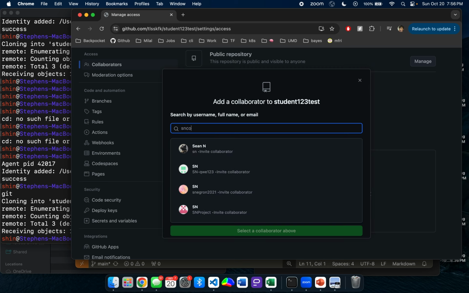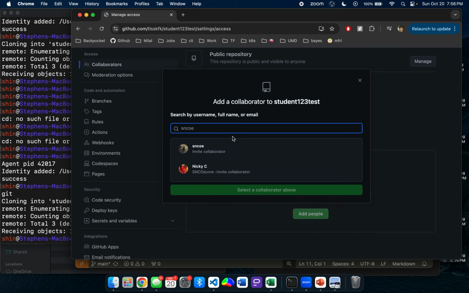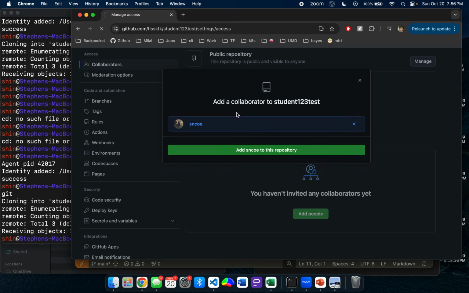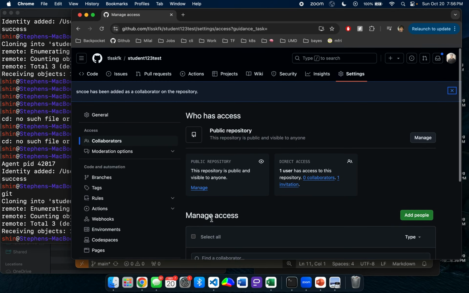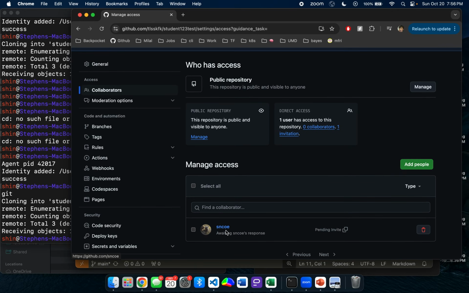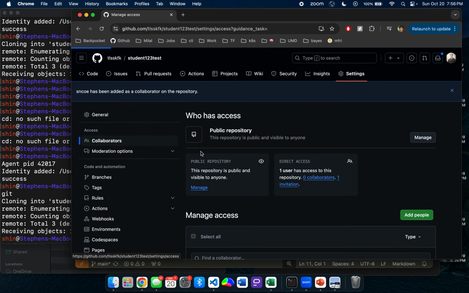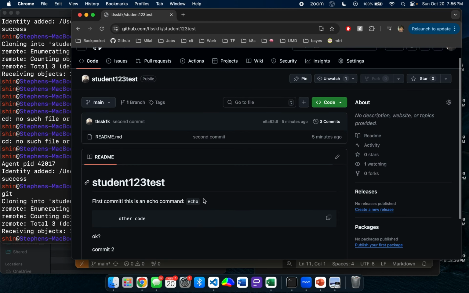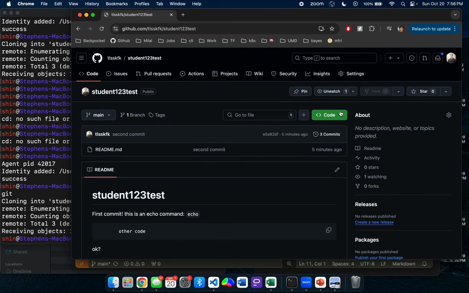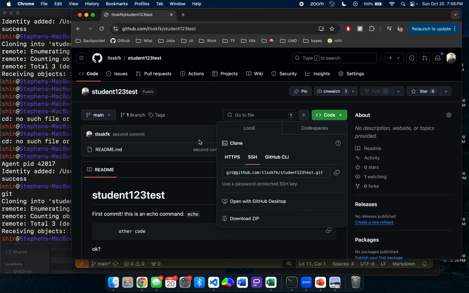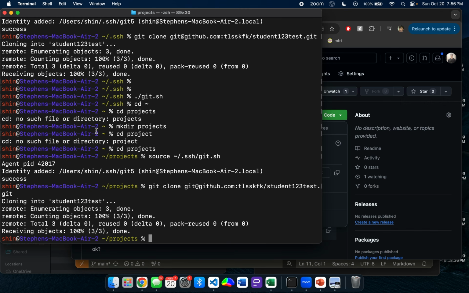So this is someone that is telling the story right now. I added them. They'll have to go to their GitHub account and accept this invite, and they'll be able to start their Git session, clone it, and make the same changes.